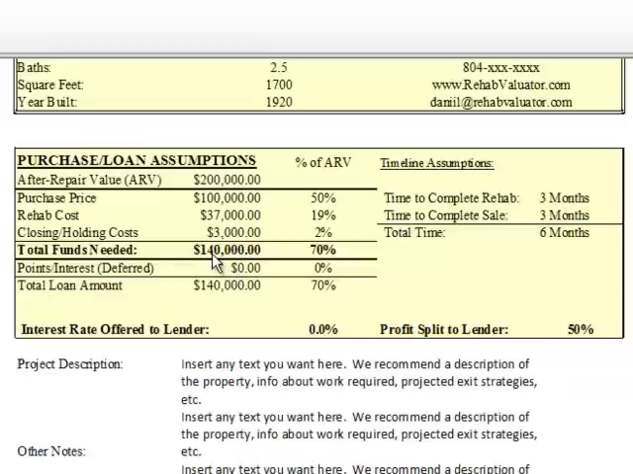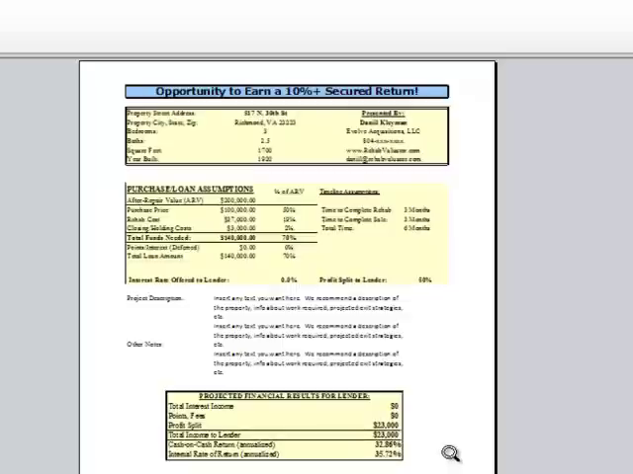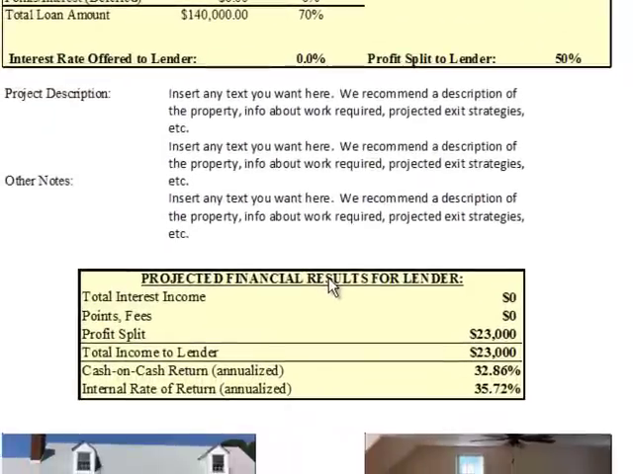They're responsible for funding $140,000, which is 70% of after repair value. Interest rate offered to lender is 0, but you're splitting profits 50-50. And this is your projected financial results. Their entire profit is going to come from this profit split when you sell a deal. 23 grand, which is equivalent to almost a 33% cash on cash return on an annualized basis for them. That's pretty damn strong, right?